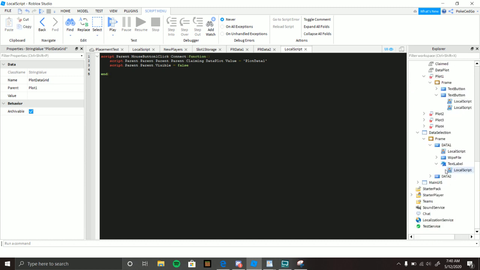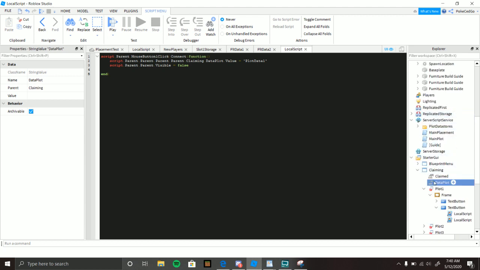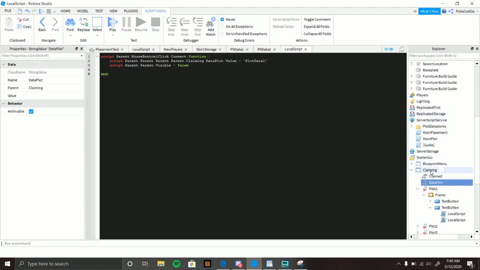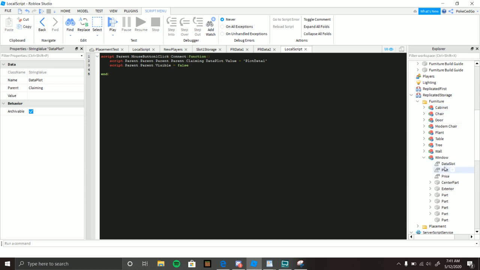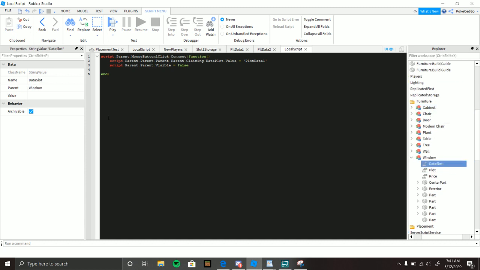Okay, and of course, they're also going to use this for the furnitures. When you place them, the furnitures will have a little variable called data slot, so they know which data store to access.